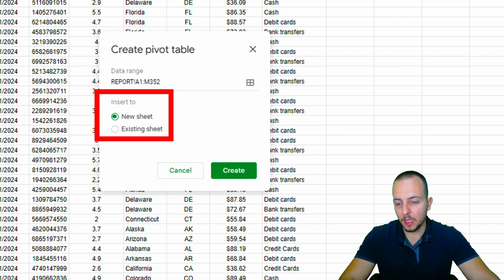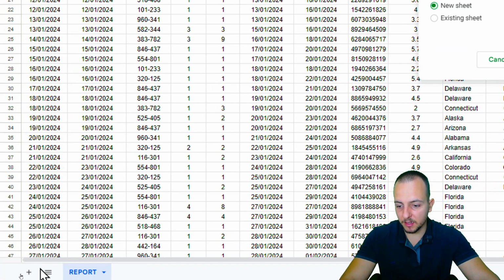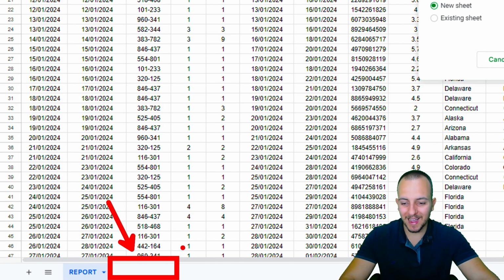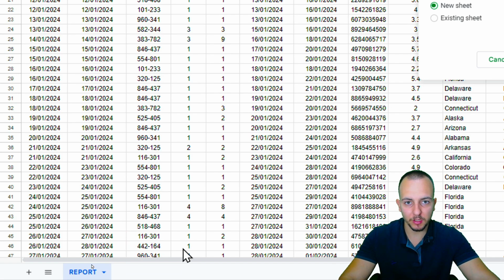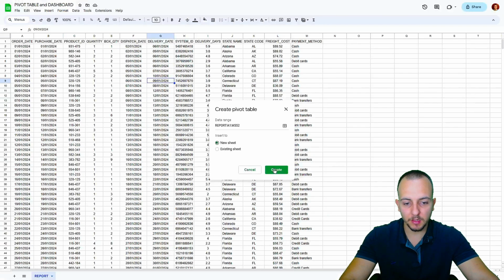Insert to. You want to create the pivot table in an existing sheet, or you want to use a new sheet. You can choose those options. I'm not going to stick with the first one, because I only have one sheet here, and I will not place the pivot table in this same sheet. So here, Google Sheets creates a new sheet for me, and that way places the pivot table there. So we're going to stick with this option right here, new sheet. Let me click here, create.